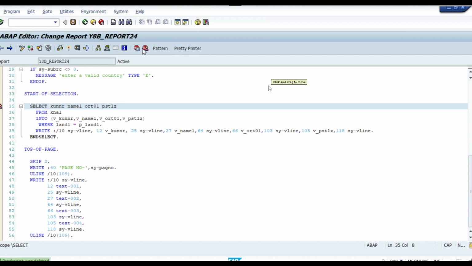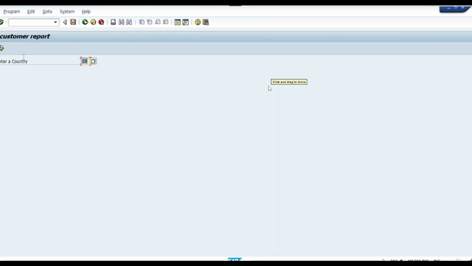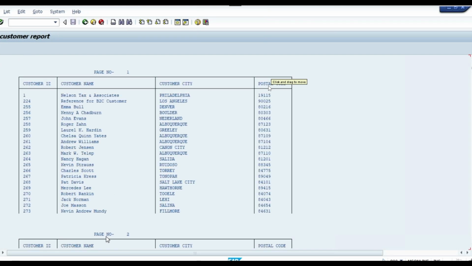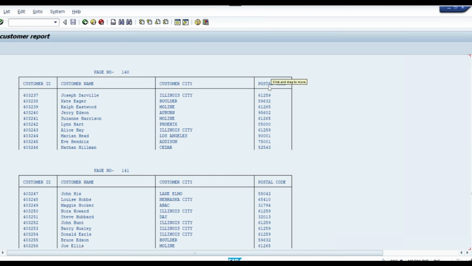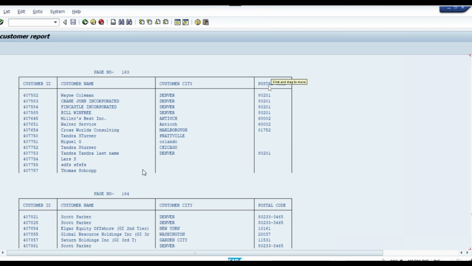I am removing all the breakpoints, whatever are there. Execute. Show me the people who are there in US. Execute. So page number 1, page number 2. Like this, if you scroll, you will get page numbers for every page. Page 141, page 142, page 143, and so on. Like this, all the page numbers.